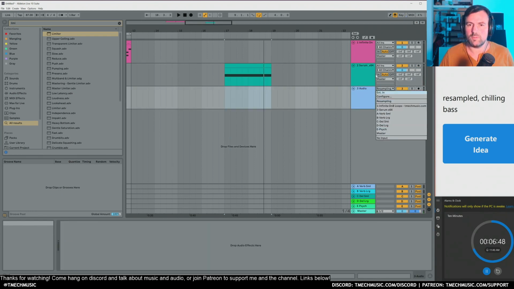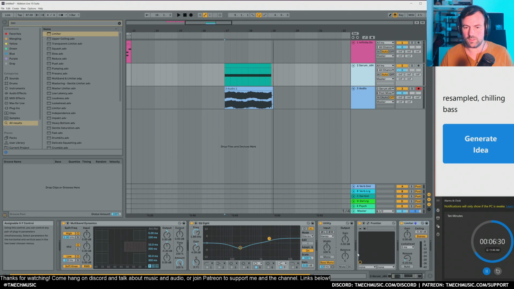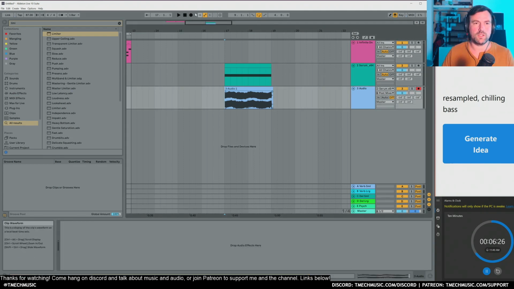We can either do resampling, or we can take the output from 2. I'm just going to take the output from 2 and record that. You can see we've got this huge amount of low frequency stuff happening in there. It's moving up and down slowly, which we do not want. So we've got a few ways of doing that. We can just use the DC offset button. That should get rid of it.